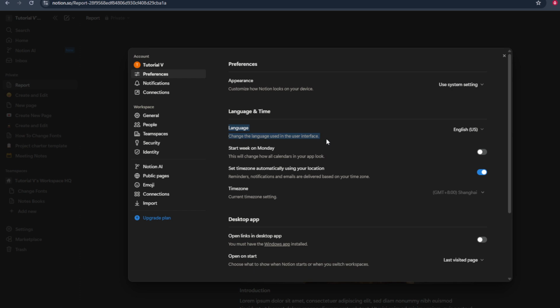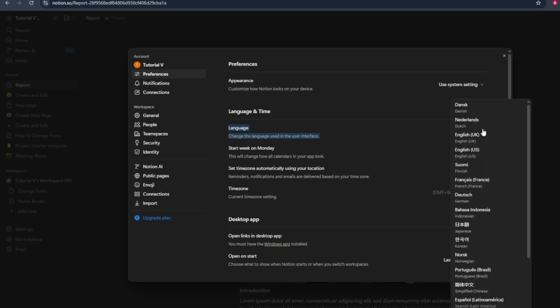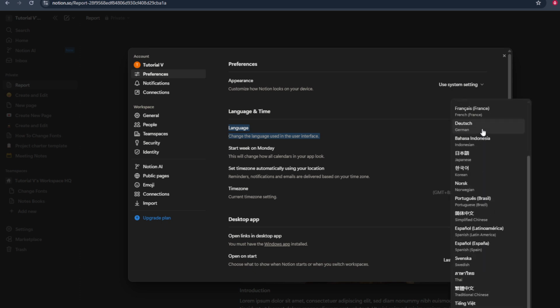On the Preferences page, locate the Language section. You'll see a small arrow next to the current language your Notion is set to. This arrow is your gateway to a variety of languages that Notion supports. Click on the arrow to open a list of available languages. Take your time browsing this list.